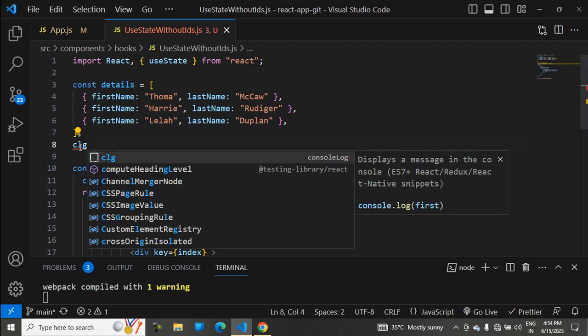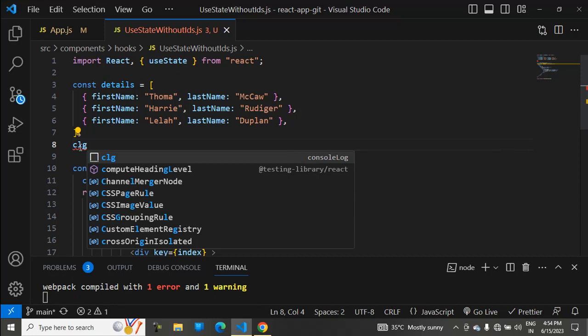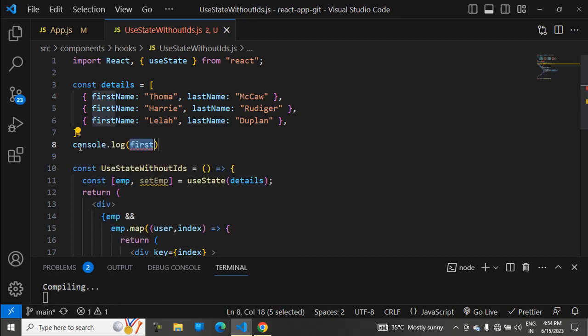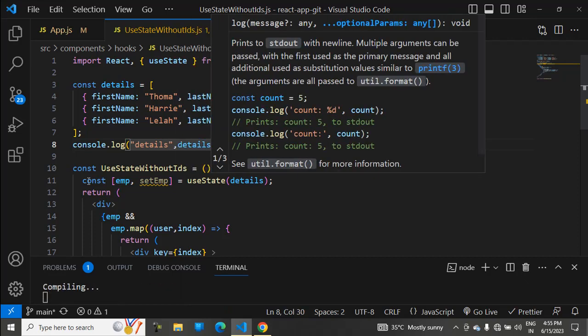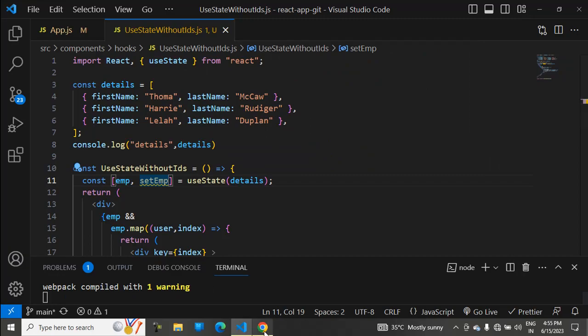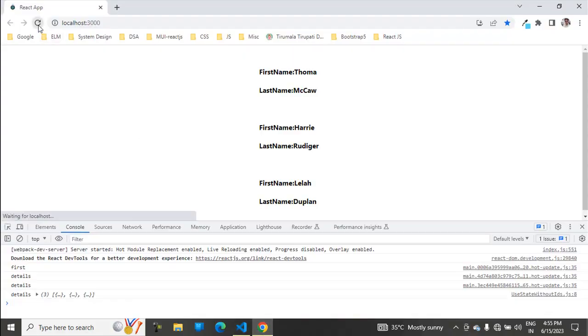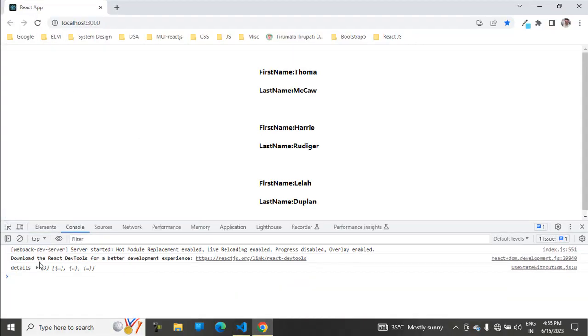Simply console it, Control spacebar shortcut, click on it, and within double quotes give the details, after that give the comma and display the details. So the initial values we have here, we can look here, see these are the initial values, but there is no index value.